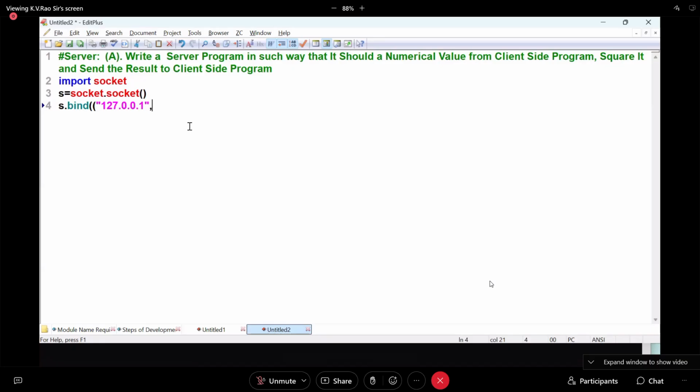So I'm taking 8558, like a vehicle number. That too you have to mention in the form of a tuple. So I'm going to write it binding with my local system, my default IP address, with this port number. With this, my server side program will run. I need to configure it.